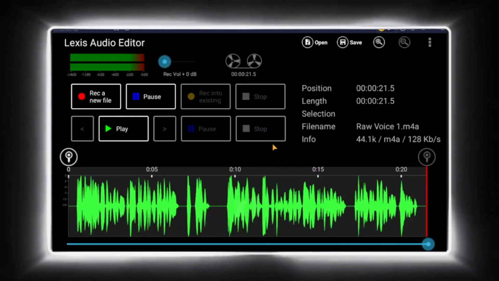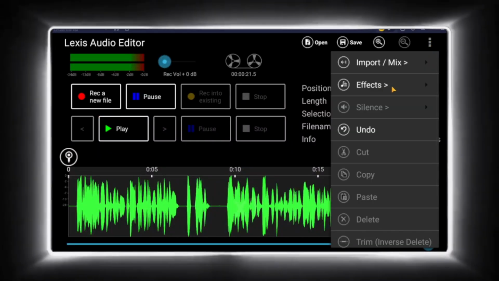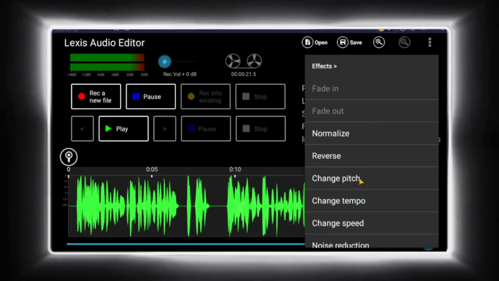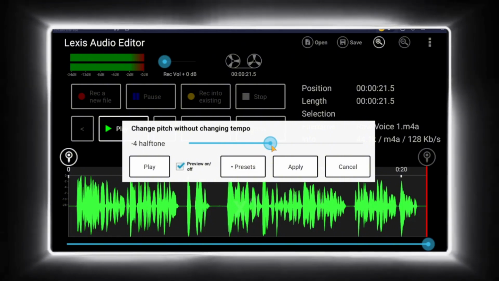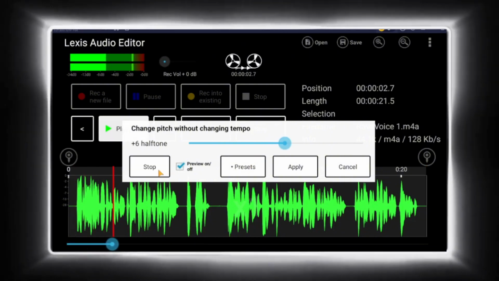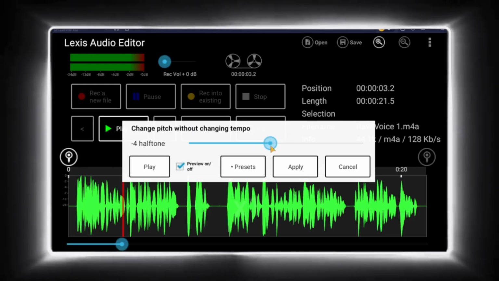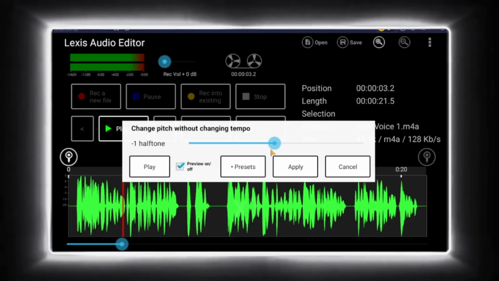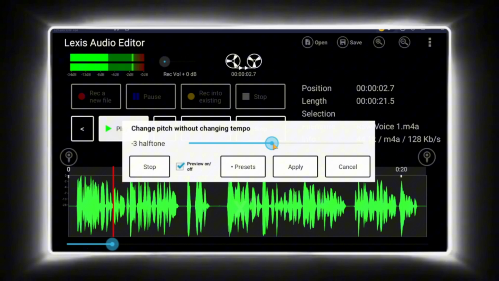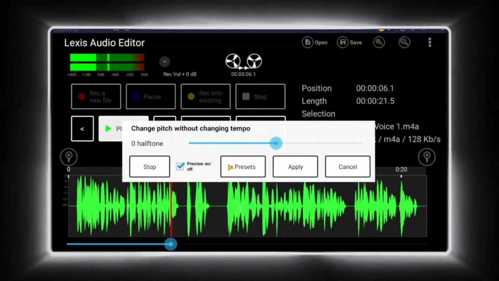Step 1, let's play with the pitch. Click on the 3 dots, go to the effects section, and choose change pitch. Lowering it gives a deep, rich sound, like it just finished a marathon. Raising it makes it sound higher. I usually set mine between a gentle -1 or +1. If you go too far, your voice might end up sounding like a cartoon character. You can click the play button to listen as you make the changes.